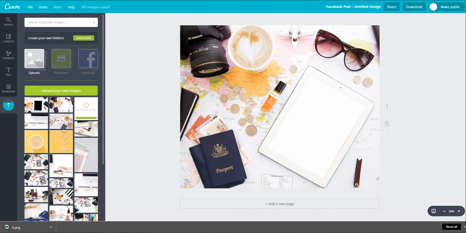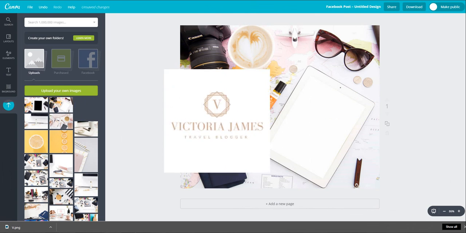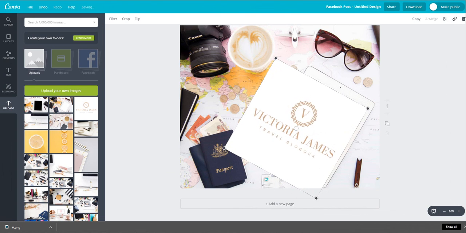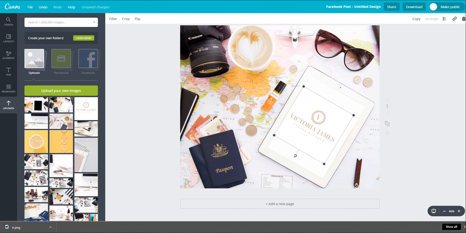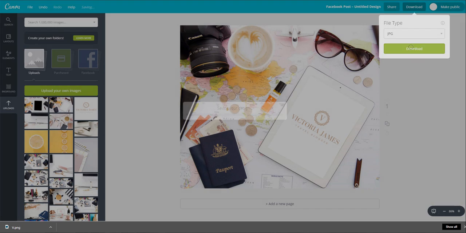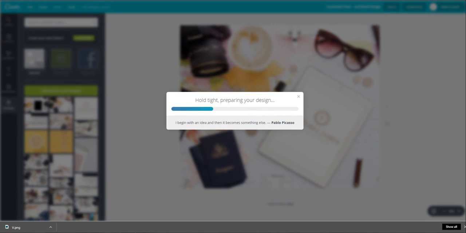To my own uploads. Now I can drag that onto the image. I'm gonna swivel it around and resize it to fit in that lovely little frame. Not quite straight. There we go. Maybe a little bit bigger. There you have it. Now I'm going to save that one, download that to my computer as a JPEG, and I'm going to share it to Facebook to show everybody that I'm up and running in business as a travel blogger. That was so easy.